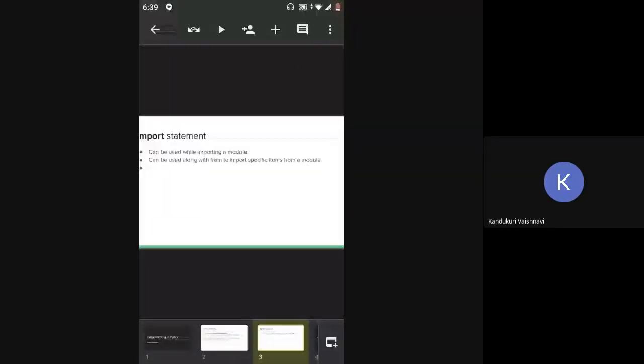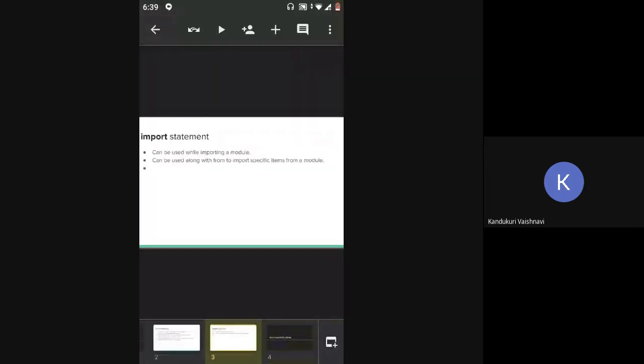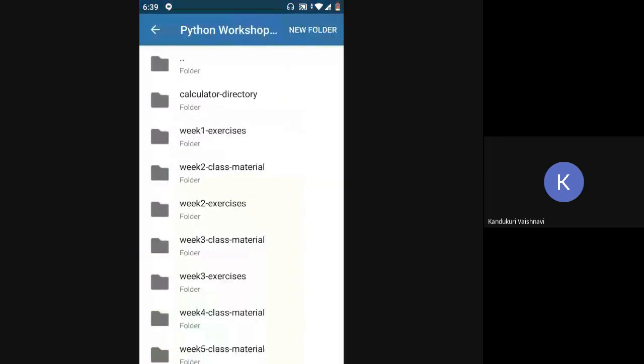Next is the import statement. We saw just now how an import statement can be used. It can be used while importing a function. And yeah, this is it for now. Let's just go back.